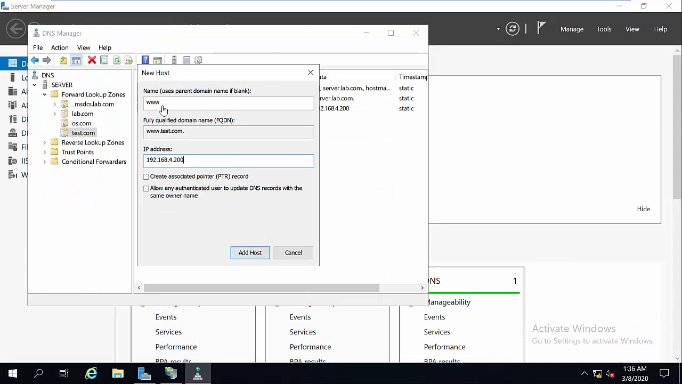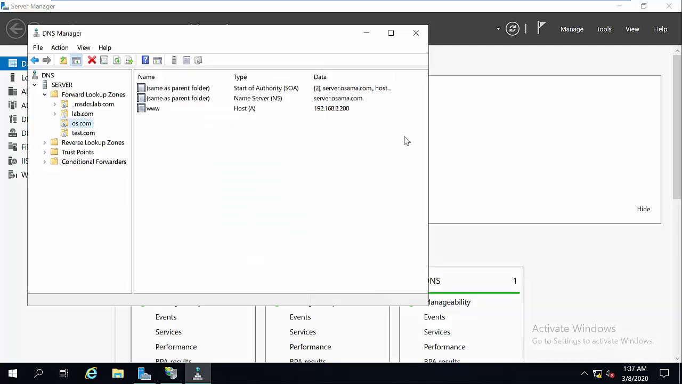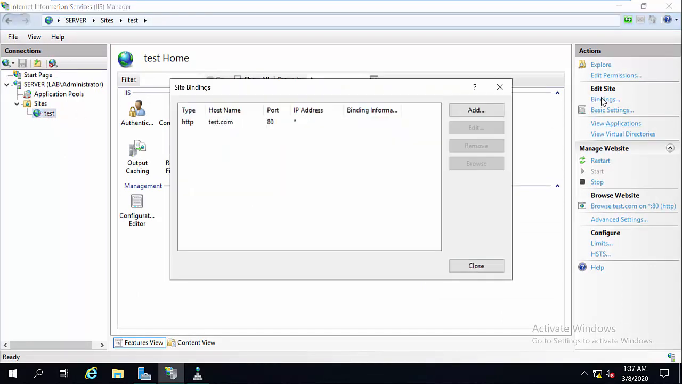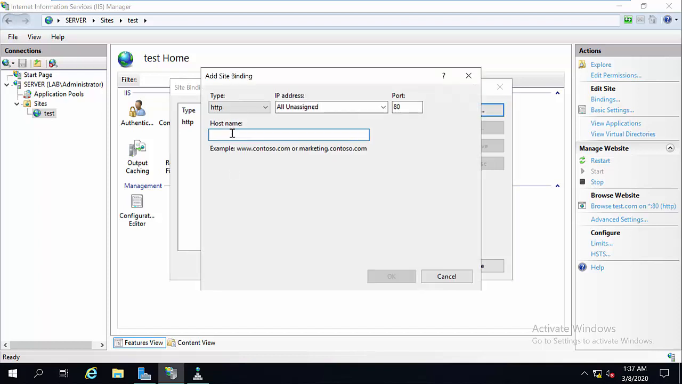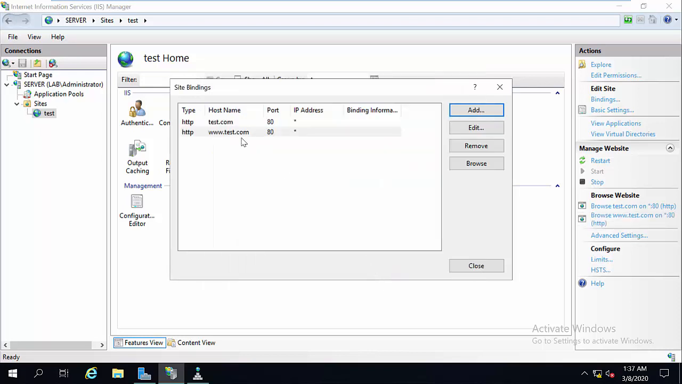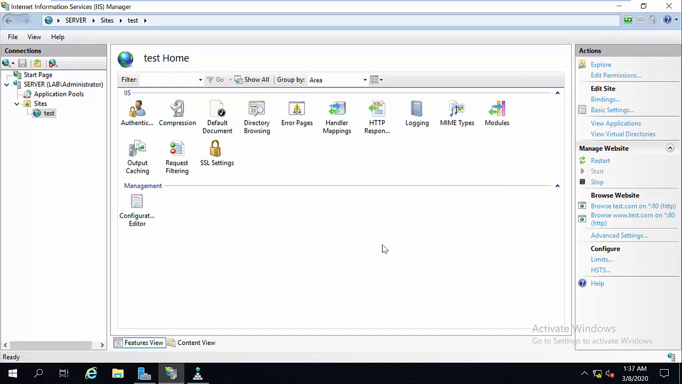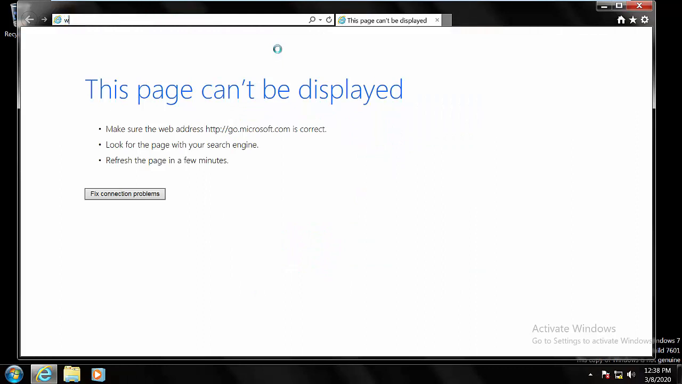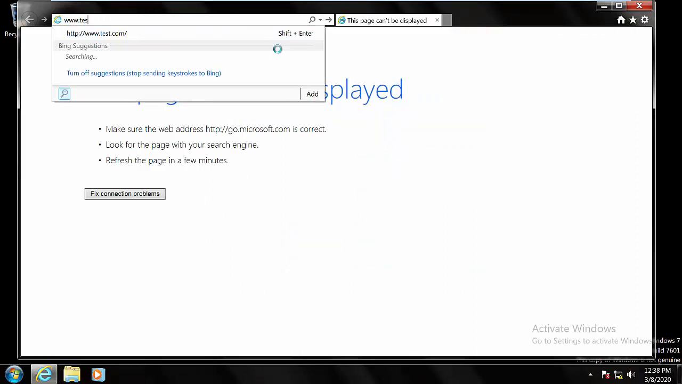Now I connected it. So here in the DNS, when we add the new host, the first thing we should add is www as a parent. After that, just go to the IIS and then go to the site, test our site, and go to the binding. Here you can see it is without www. I just want to add the www, so here add www.test.com, and okay. I just want to bind the www, and then close. Now we should just go to the client, www.test.com.